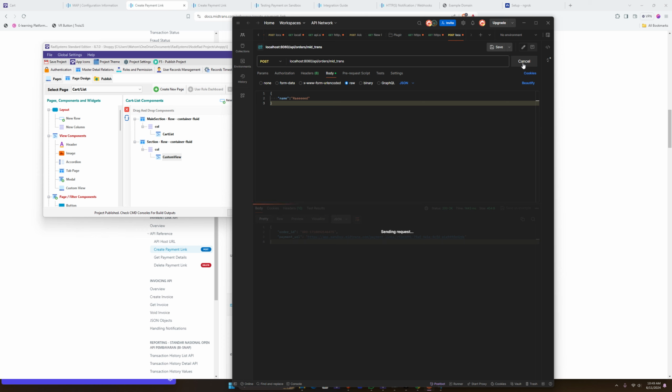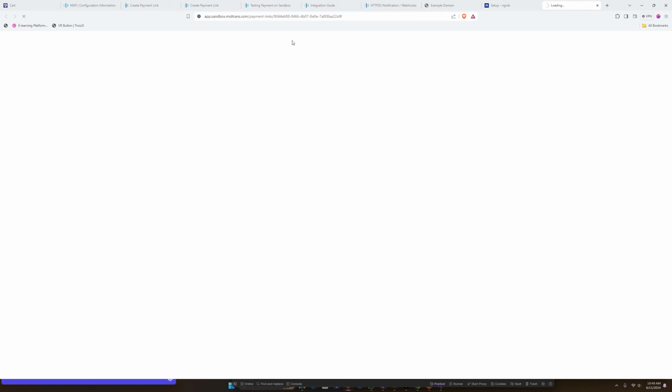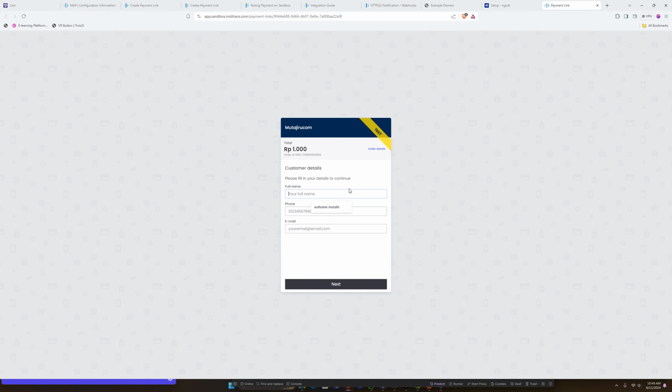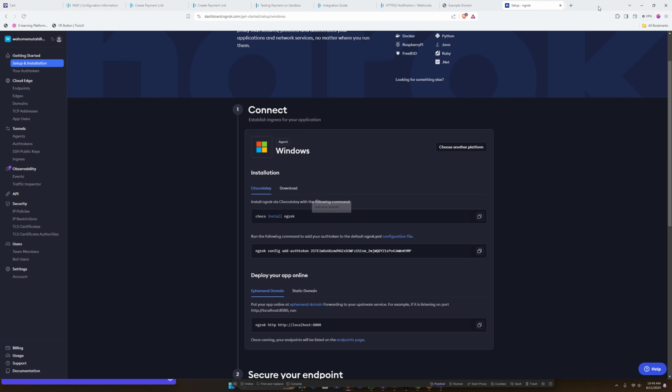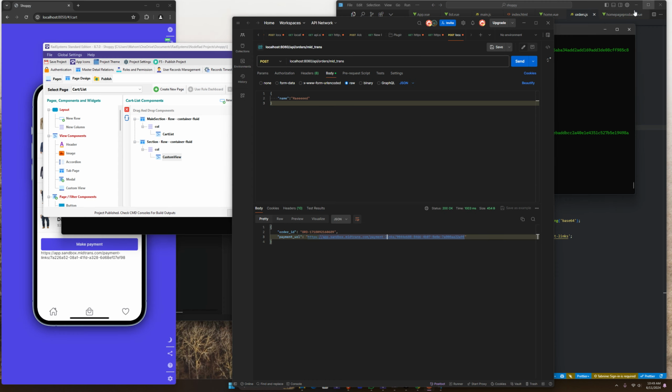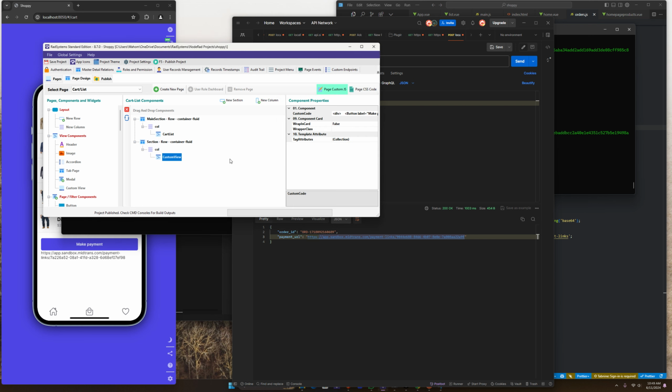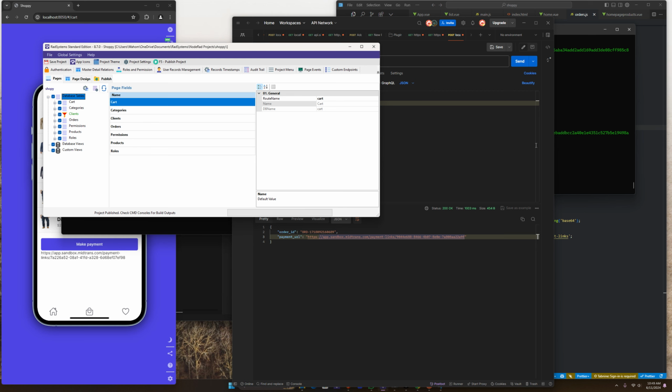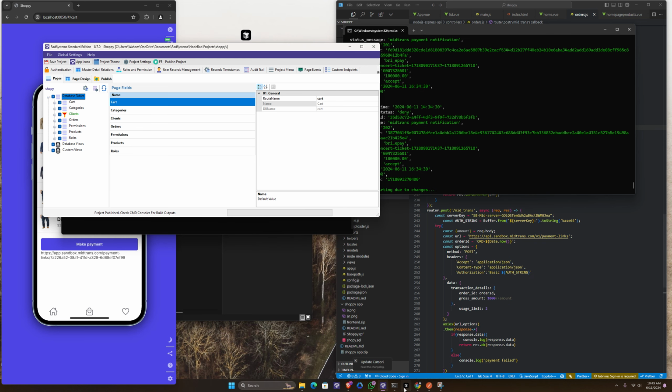So if you generate it again, you should notice that now the order ID changes. If you open this link, it should take you to a payment gateway. There you go. So now that we are sure that works, we can integrate this to our front end comfortably without any issues. So we're going to go to our cart. I have a page for carts, which is this page here.